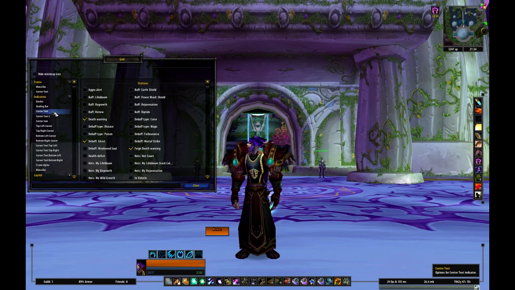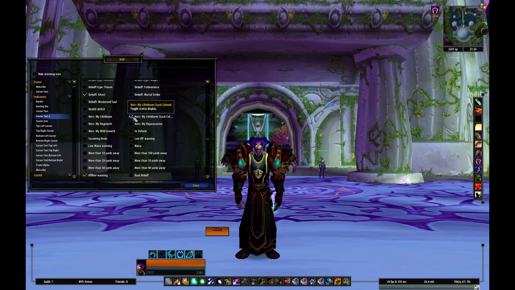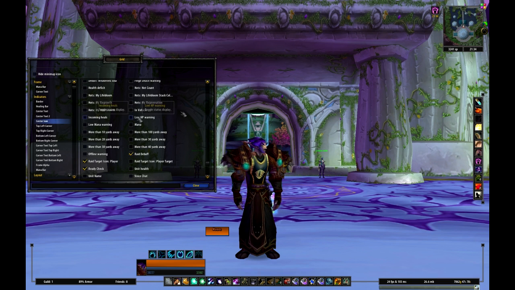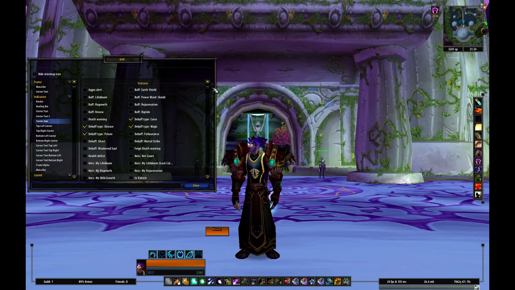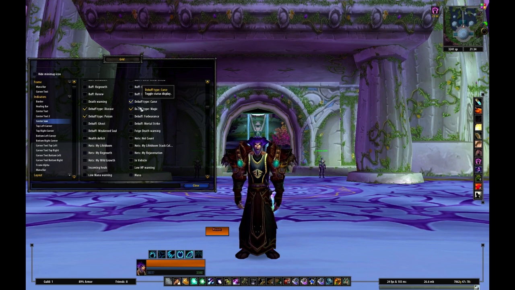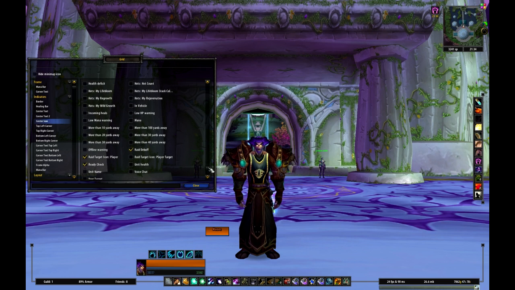Center text I leave as default. Center text 2: what you want to do is go in and make sure you check HOTS My Lifebloom Stack Colored. Okay, that's what's going to give you your Lifebloom stacks there. Center icon, let's see what's different here. I leave these on curse, magic, disease, or poison just because generally it's going to influence my healing, so I like to know about those.